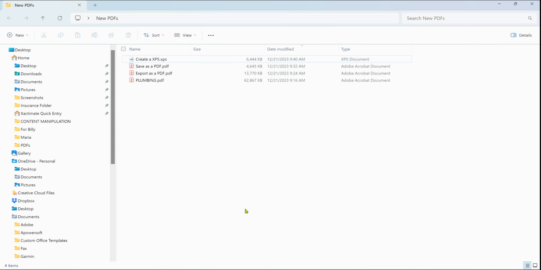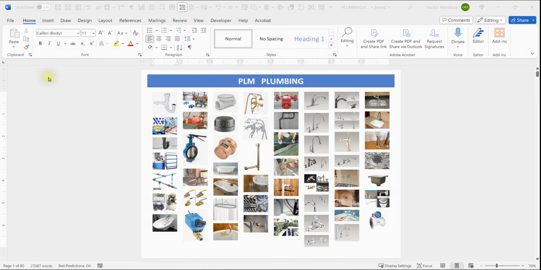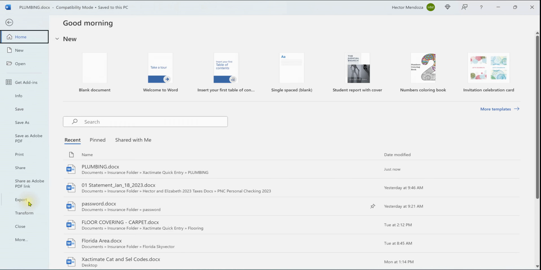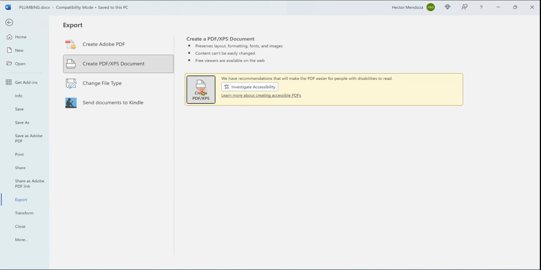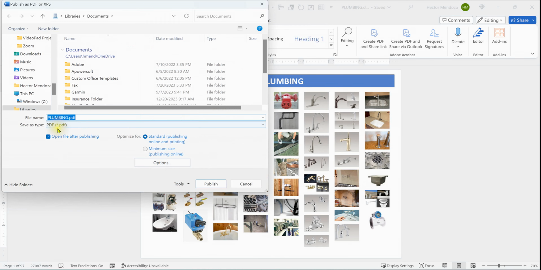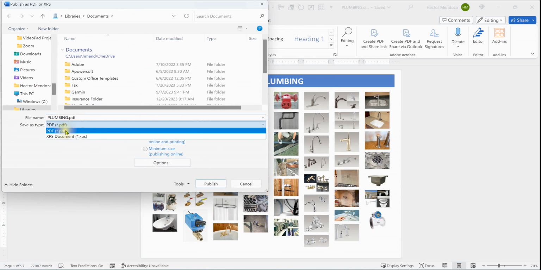Now let's go ahead, and this time we're going to do the same thing, but we're going to designate the PDF extension. Alright, so we're back in Word. This time we're going to go File, Export, Create PDF/XPS. We're going to click here. Last time we picked XPS document. This time we're going to hit PDF.